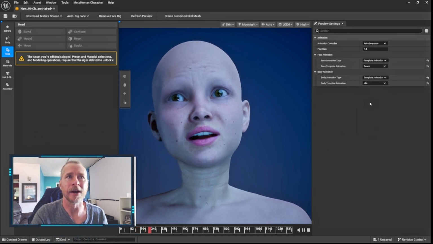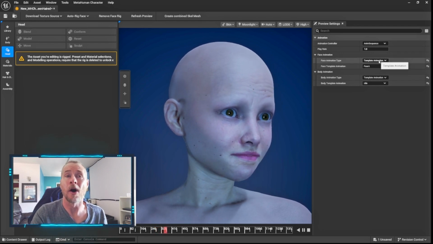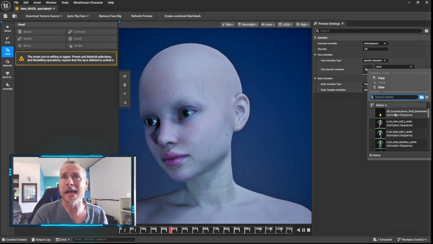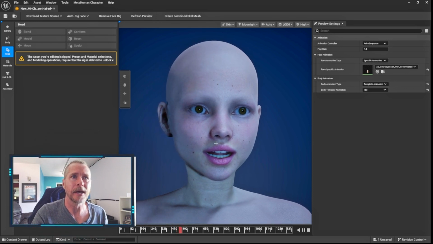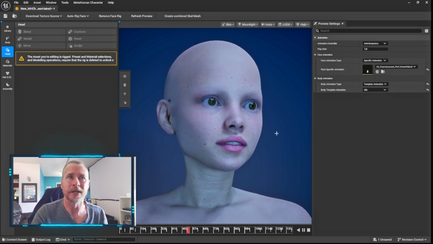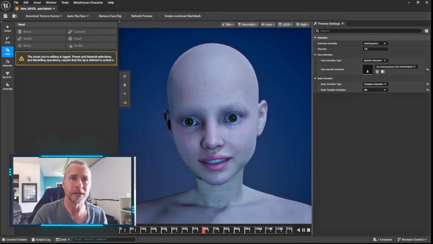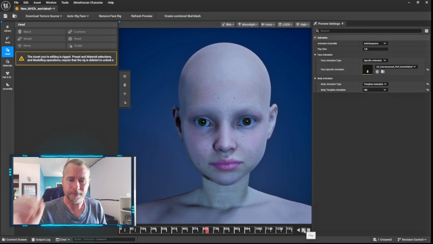Now she's scared. So we have these samples, but you can also now drop in specific animations that you have. I have this course animation, it's just going to play a little bit, but this is the animation that I'm going to show you in a second. So you can preview your own animations now as well. So this is huge, right?